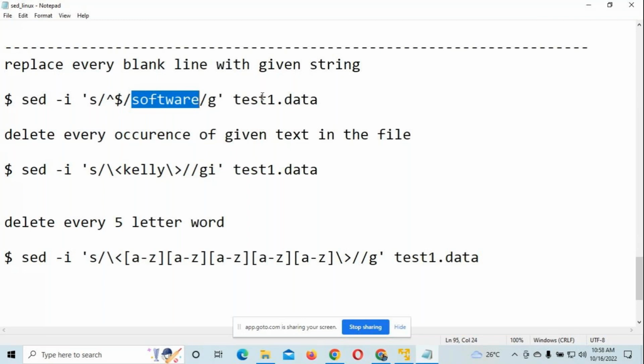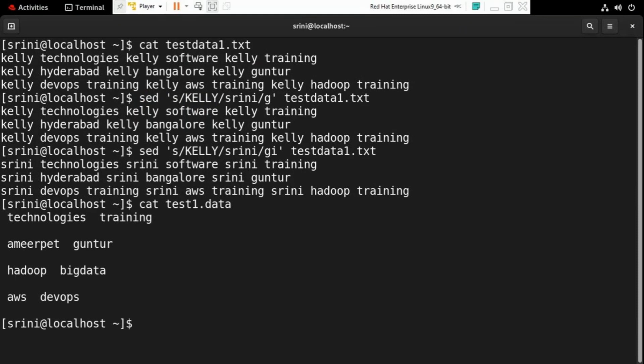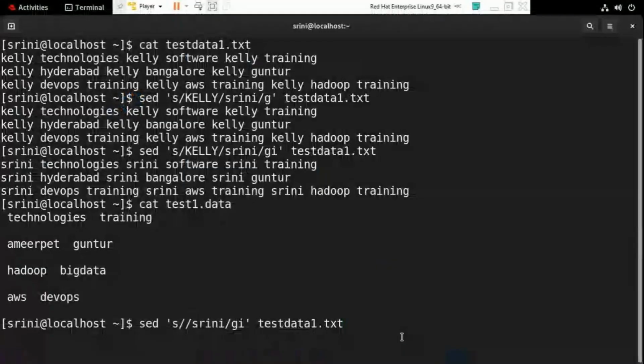See, test1 dot data. Let us see, cat test1 dot data. See, blank lines are there in between. Technologies, training, blank lines are there. What am I giving here? SED hyphen S, observe. What am I giving here? Cap dollar. Same thing, let us give cap dollar.